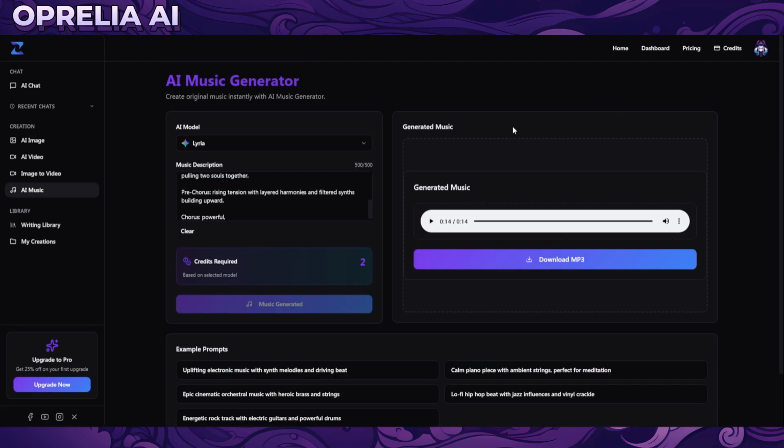I have not much experience with Lyria, almost nothing. Here's an example music.